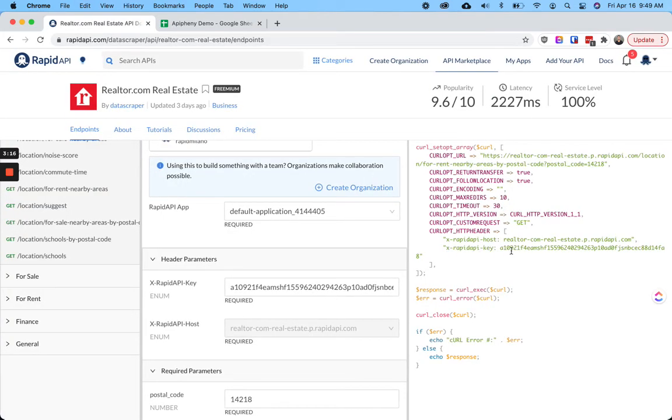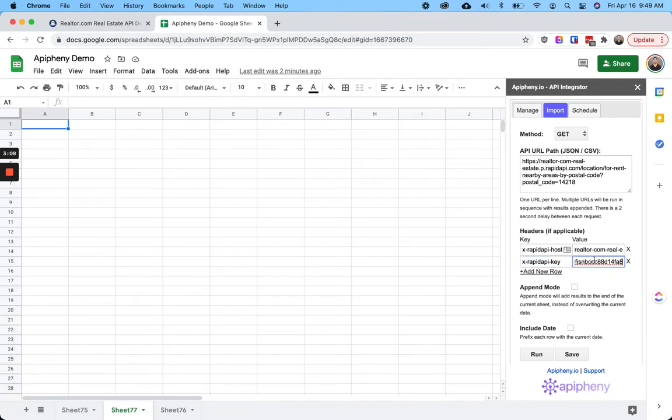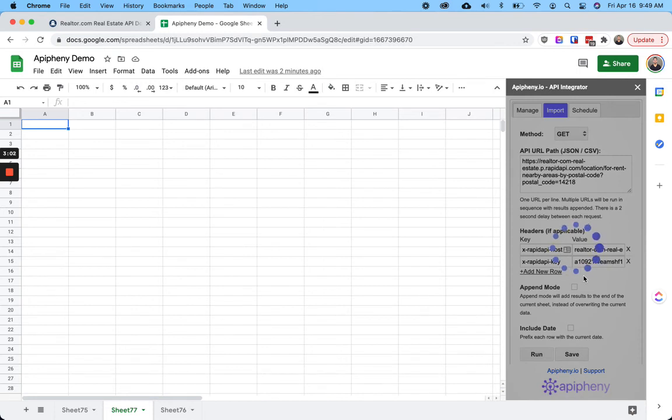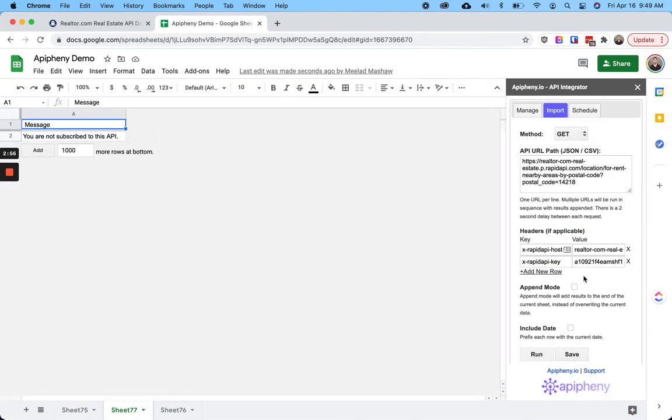And I'm not subscribed to this API, so I'm not exactly sure what this key is or if it even works or not. But I'll try running it anyways. It might not work because I'm not subscribed to this API, but go ahead and try it with your active key and see if it works. Yeah, I got an error message back that says I'm not subscribed.